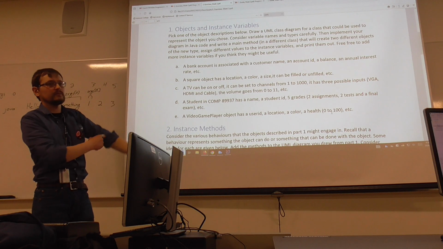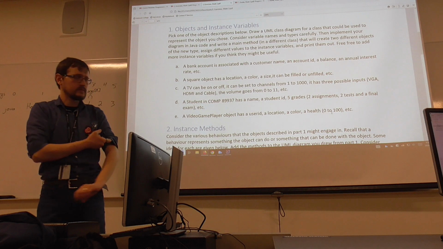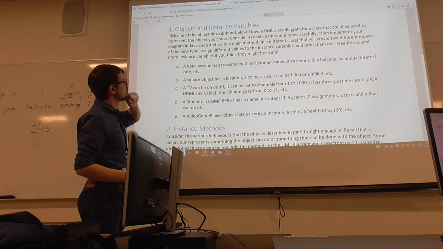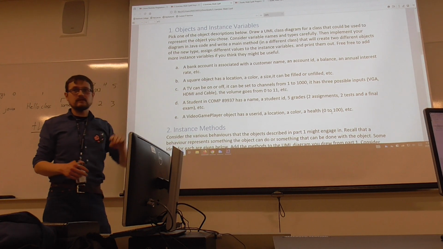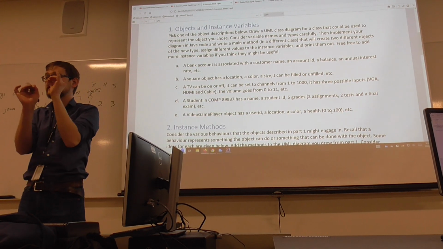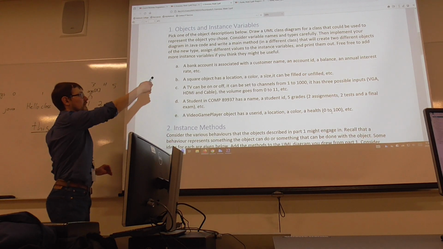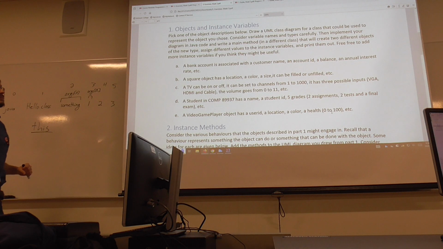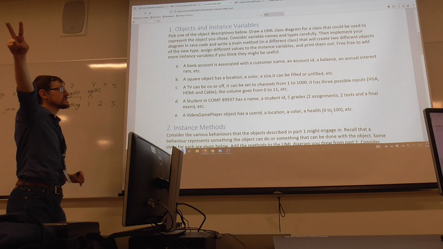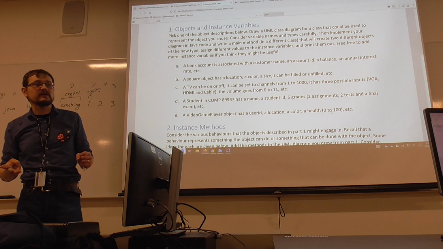So, pick one of the object descriptions below. We haven't done drawing the UML diagram, we'll worry about that when we do methods. So, consider the following scenarios and make a class with instance variables to match the scenario. Number 1, a bank account associated with a customer name, an account ID, a balance, and an annual interest rate, plus whatever else you think would be useful in that class.